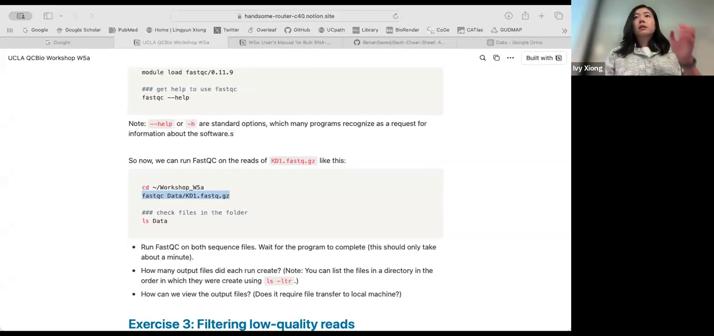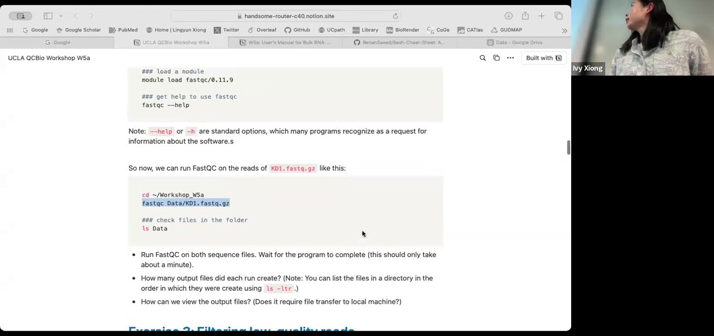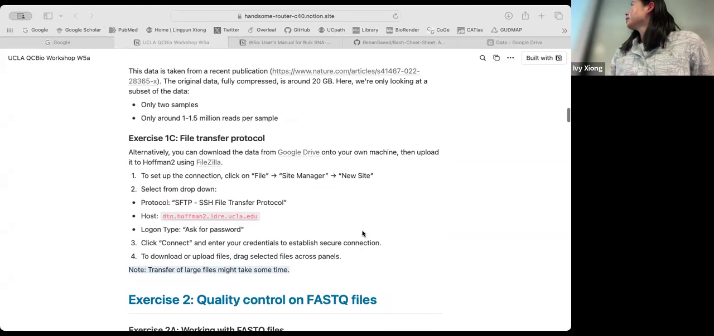Have you transferred files to your local computer? Right, so that will be going up to exercise 1C here. We use the file transfer protocol. So if you have not set it up, we can try to do it now and then download the HTML output file to your laptop, and then we can see it in your browser.